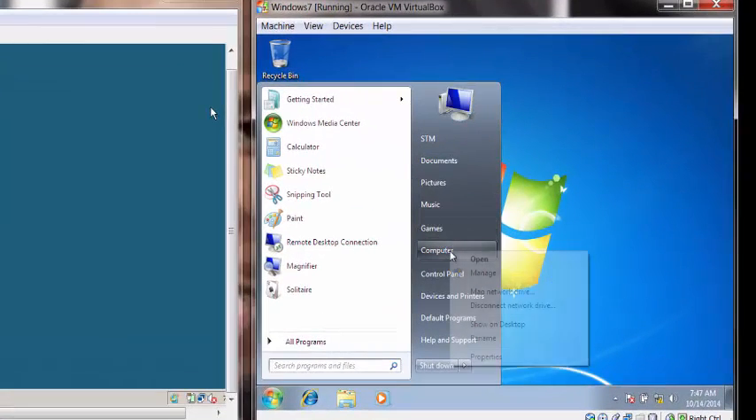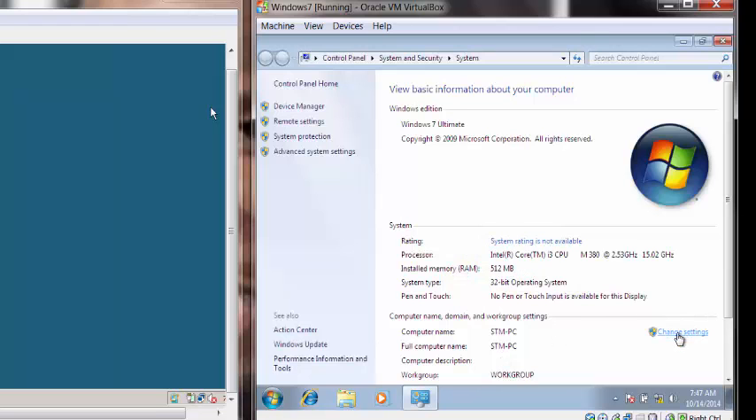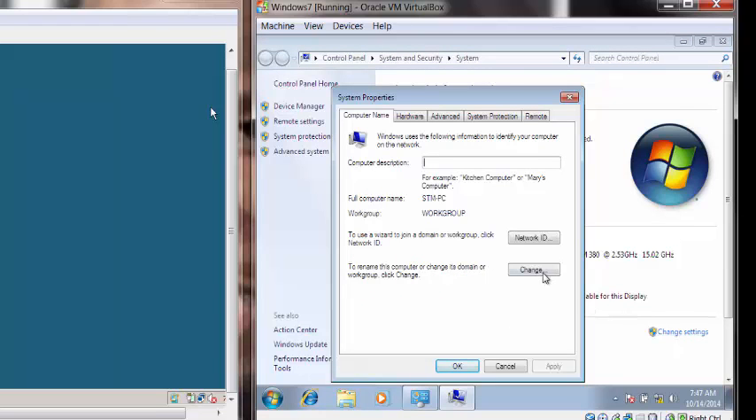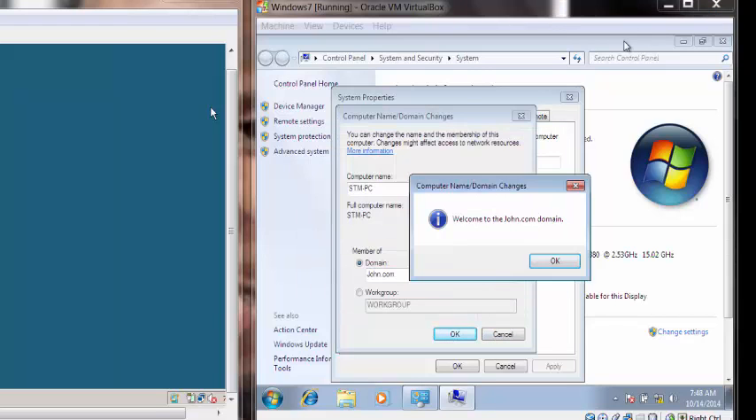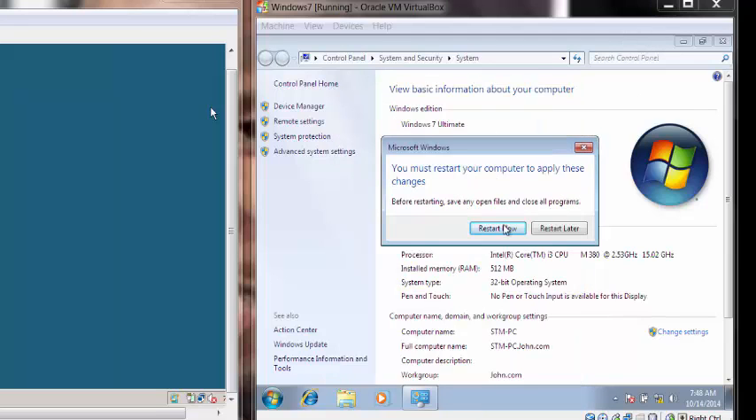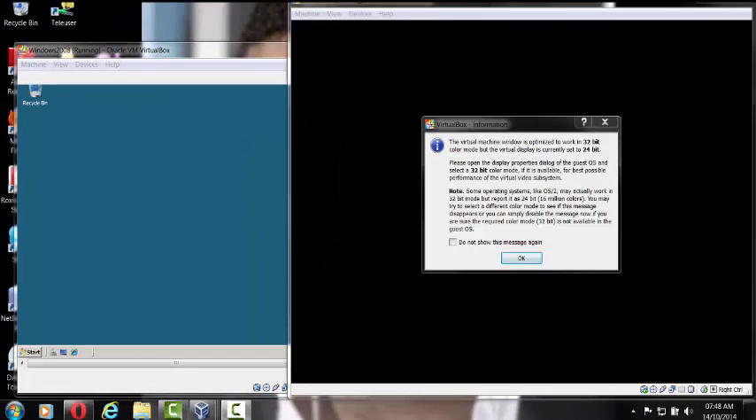So we're going to click on Computer, go into Properties, Change Settings, and Change, and we'll type in the domain, which is john.com, and we'll click on OK. Now we're being welcomed into the john.com domain. Now we'll just restart this machine. We already added a new user to the server domain, so we'll just wait for Windows 7 to load up so we can log on to that domain.